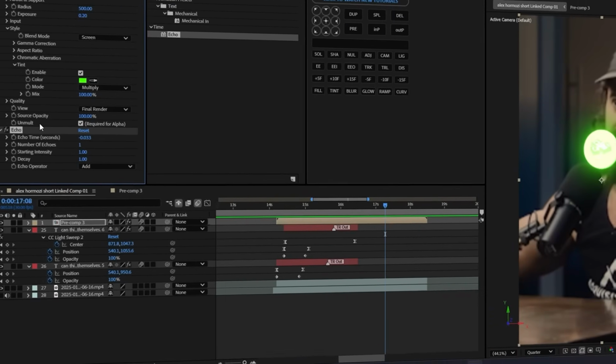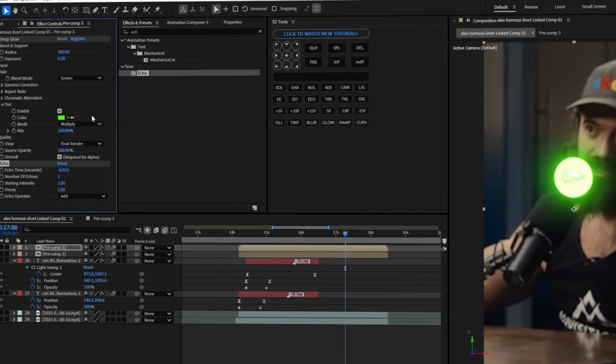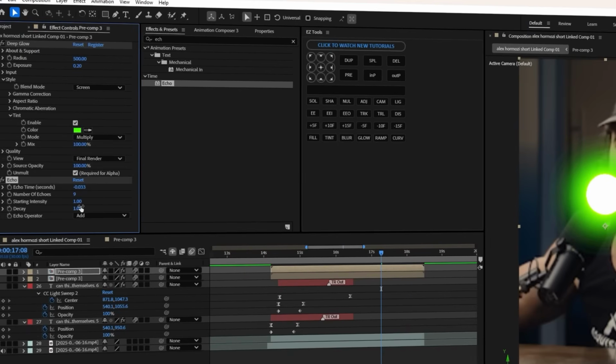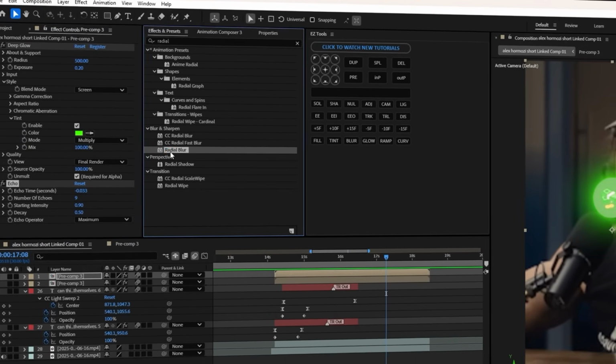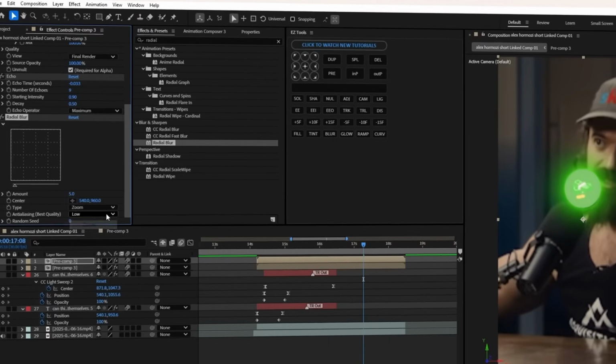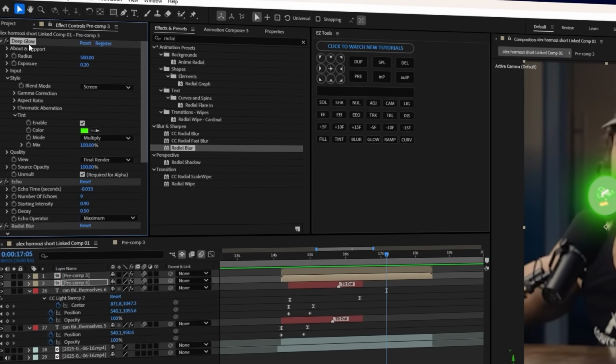Awesome. Now let's go ahead and make this animation just a little bit smoother by duplicating the layer, adding in the echo effect, and then let's set the number of echoes to 9, set the decay to 0.5, set the starting intensity to 0.9, and then we're going to add some radial blur and change the type to zoom. And let's go ahead and place our original 3D object on top of it. Then we're going to remove the deep glow from the second duplicate.